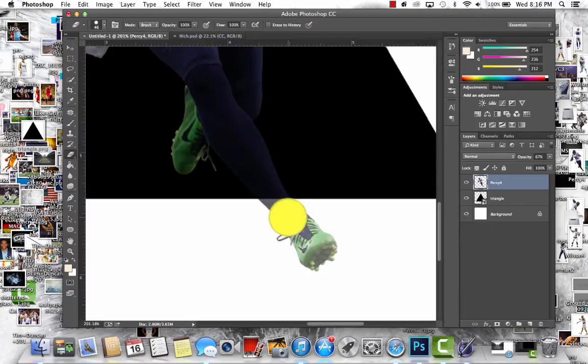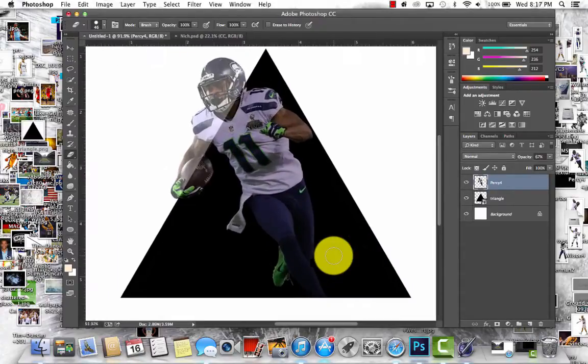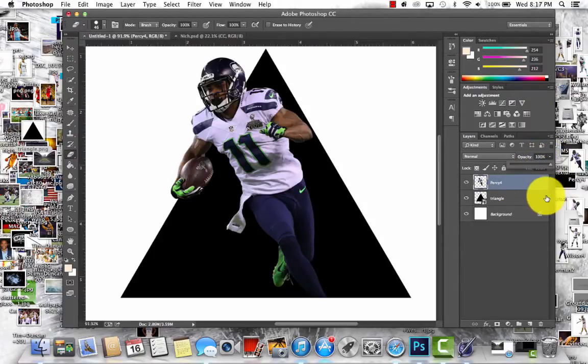So you just want to erase the legs. You can do it any way, but I just like to use the eraser tool. I'm just going to scan right back over it. Wipe this out real quick. So now I have him in the triangle, and I want his arms out. Later in the video, I'll show you how to make a drop shadow just on that part.